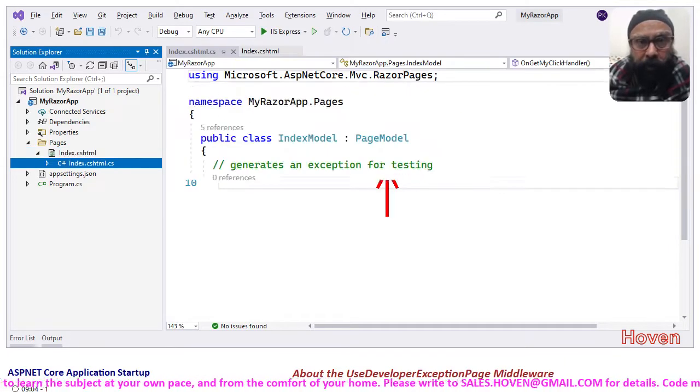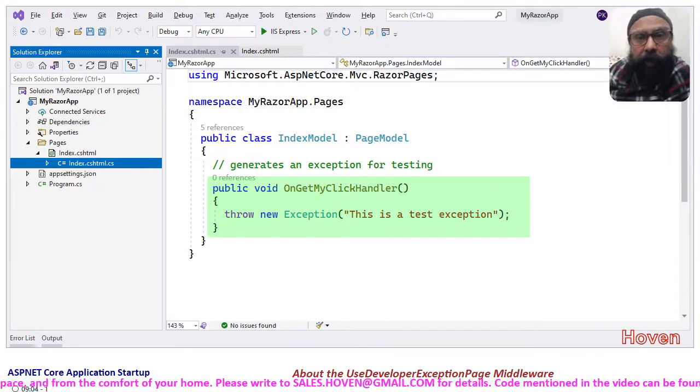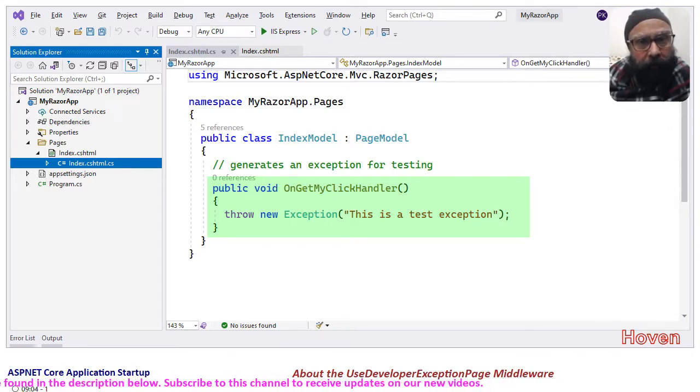Now open the index model class. We can see that this function throws a test exception. For our purposes, this will be an unexpected and unhandled exception. I have made no other change. This project was created through Visual Studio 2022 running .NET 6.